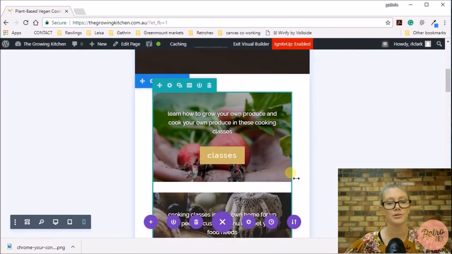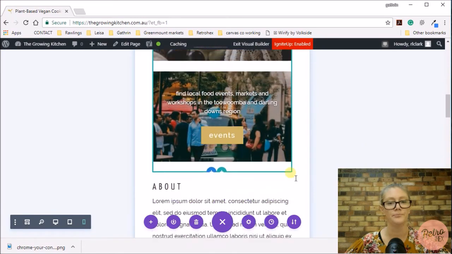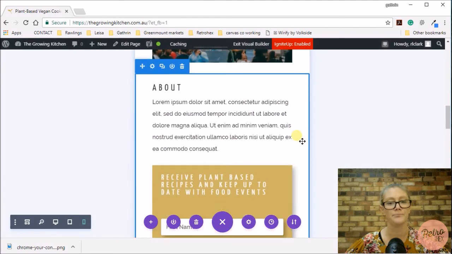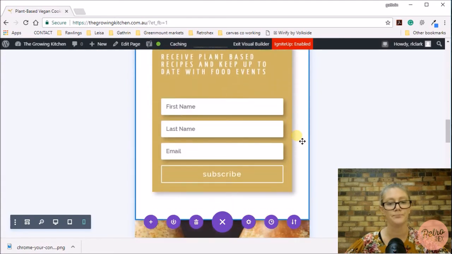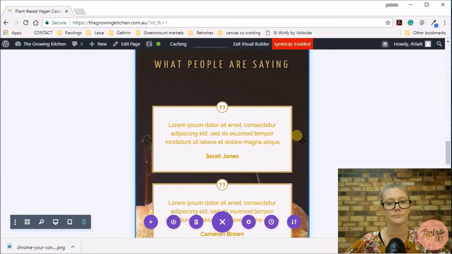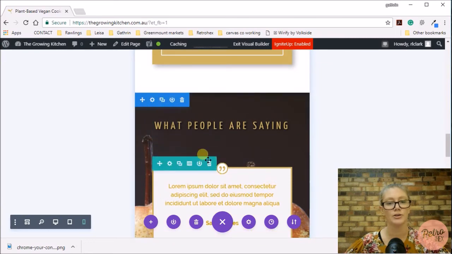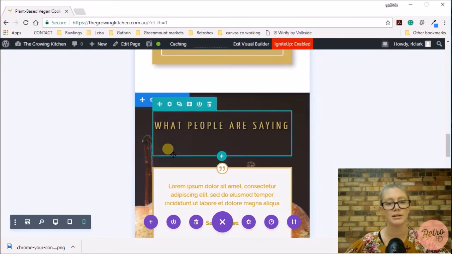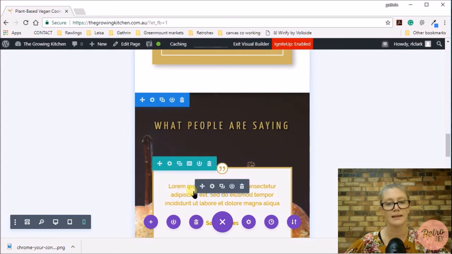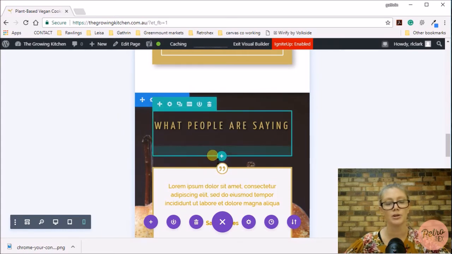So now as I scroll down on my mobile phone, there's not so much gap there in between. Again, I can do the same in between here. There's just a little bit of a gap in between what people are saying and then the testimonials. So I'm going to remove that. You can see that padding which is there.